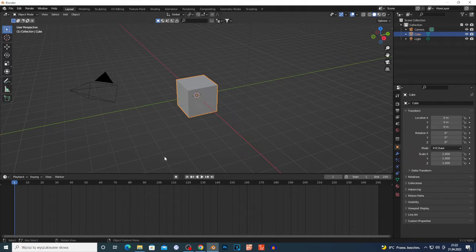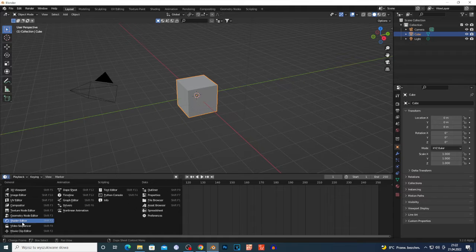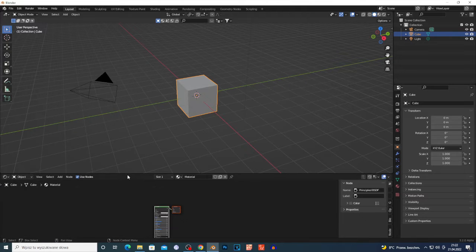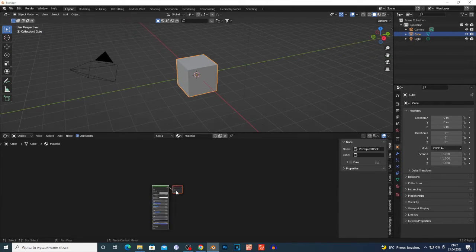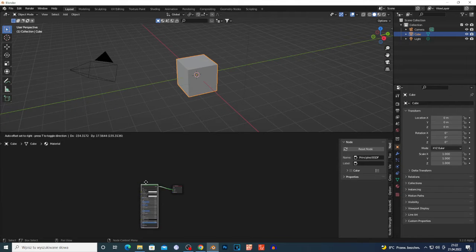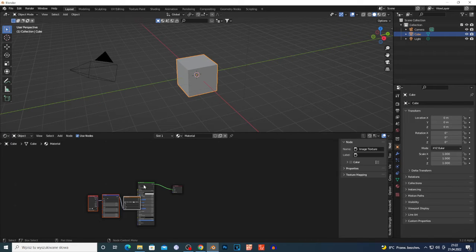Today I'm gonna show you how you can group some nodes very fast and easy in Shader Editor. So I'm in Blender, I'm gonna select this cube, and click this icon to change this window to Shader Editor. Now I have my Principled BSDF, and you can group whatever nodes you want very fast and easy. So I'm just gonna select my Principled BSDF and press Ctrl T to add my textures right here.